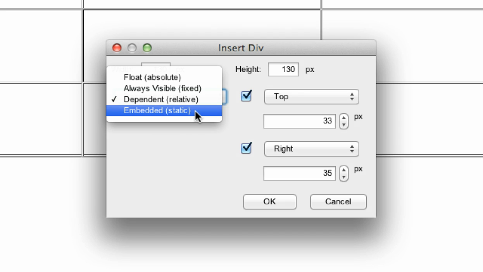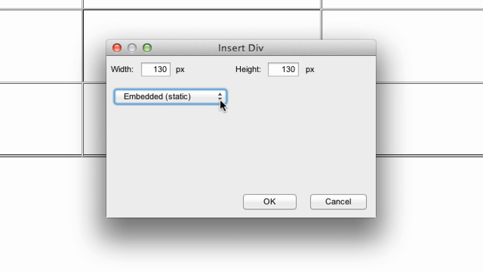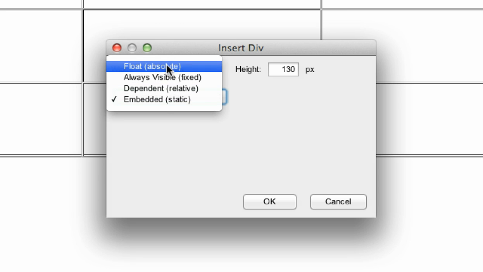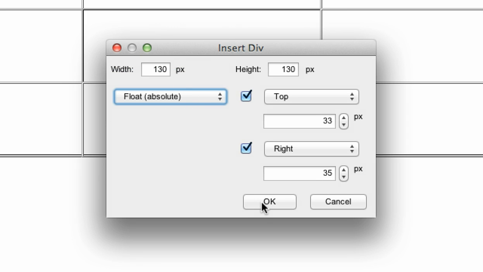And we can also set it as embedded. This option is gonna set the div in a static position, so you won't be able to move it or tell it where you want it to show. In this case we'll choose float and click OK.